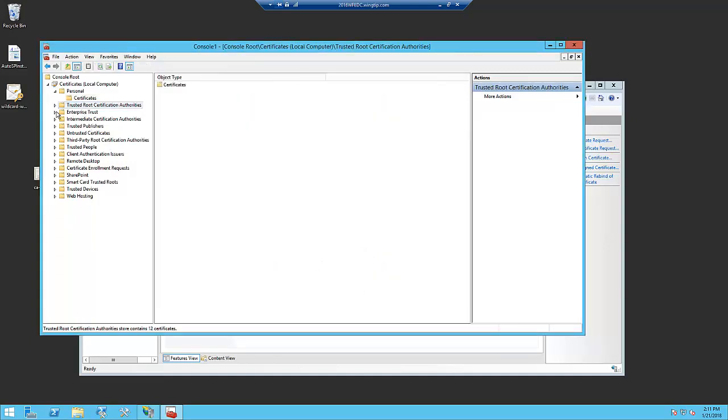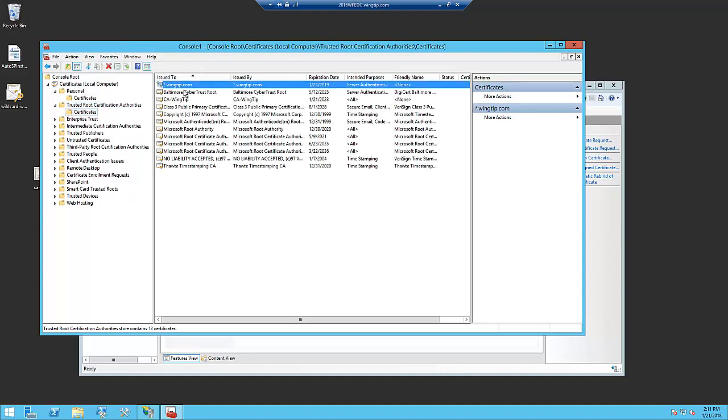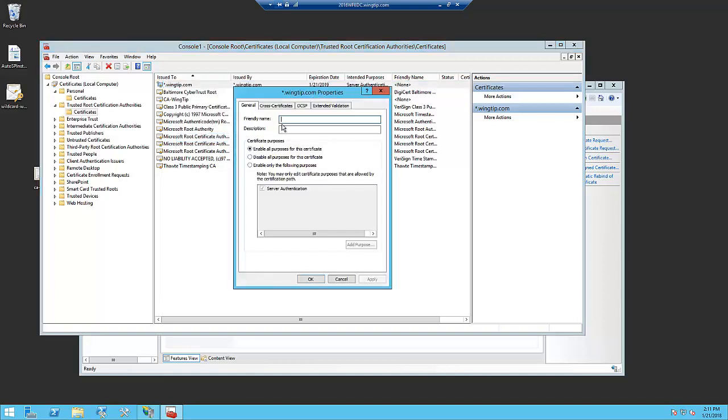We're going to do the same thing with the one that's in here. So it's got no friendly name. We're just going to do the same thing here. Properties. And we're going to say star.wingtip.com. And click apply. Click OK.